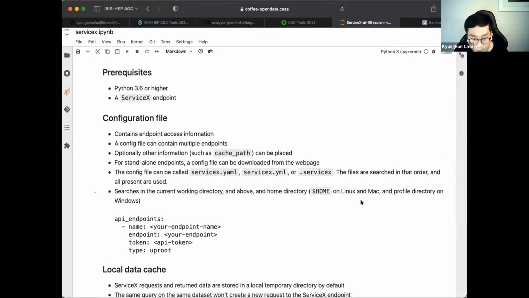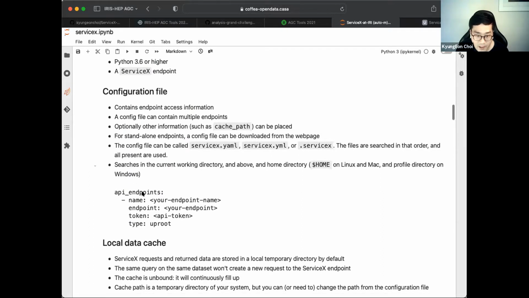And this configuration file, if you download from the web, is going to be ServiceX.yaml, or you can change to other names, and it is searched in that order. And you can place this file in your home directory or your working directory, and so on. And this is how the configuration file looks like.